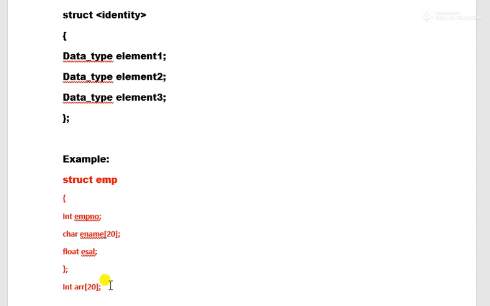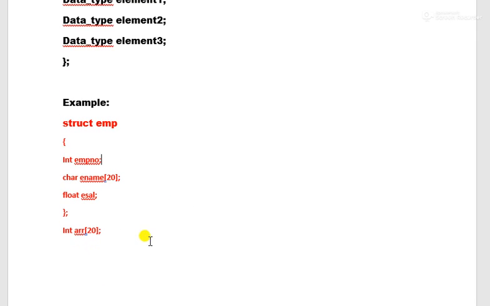Okay, so here emp, the employee, is the identity of the structure. We can identify the structure with the help of this name emp. So emp is basically the identity. Why did they introduce the concept of structure? So our next question is, why did they introduce the concept of structure?